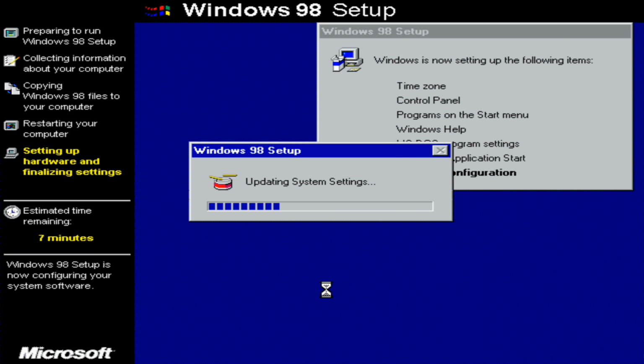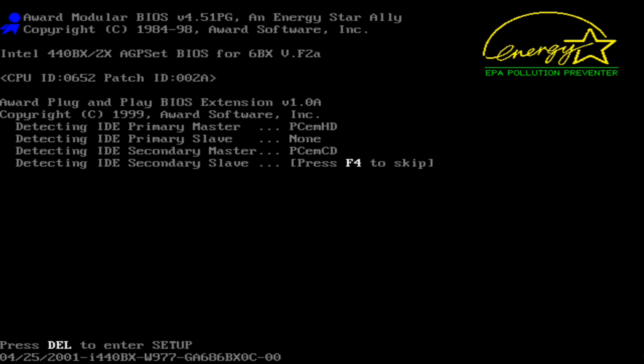And after that, I've done the Windows 98 PC emulator tutorial. I'll be doing the Windows Millennium Edition setup on PC emulator and Windows XP for this. And then I would do that on 86Box as well, for those who want to run it on 86Box. Okay, so that's Windows 98 now all set up.